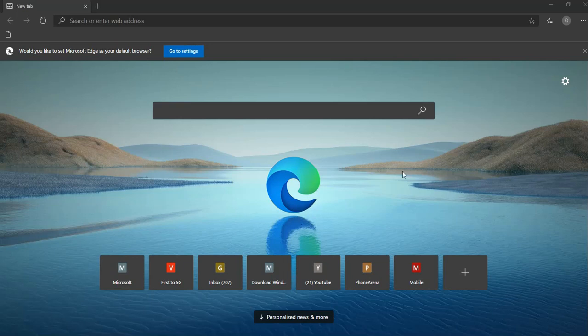The new Microsoft Edge got a new logo here. This is what the logo looks like now. It's pretty nice. You have your search bar up here, and the settings are here, and you can jump to your recent pages here. So that's pretty cool.